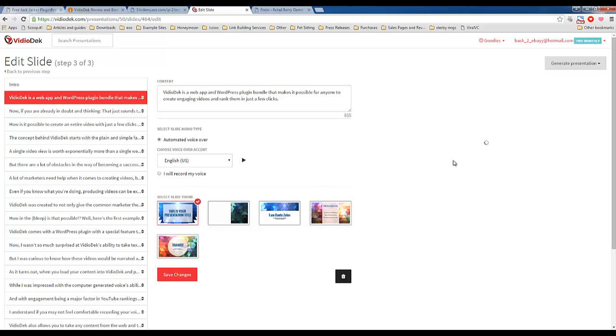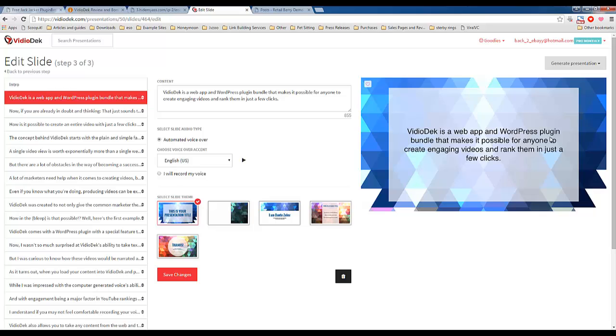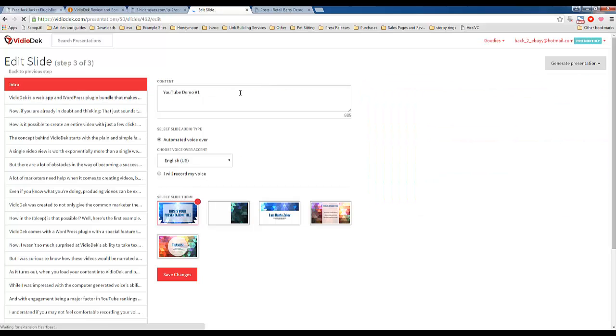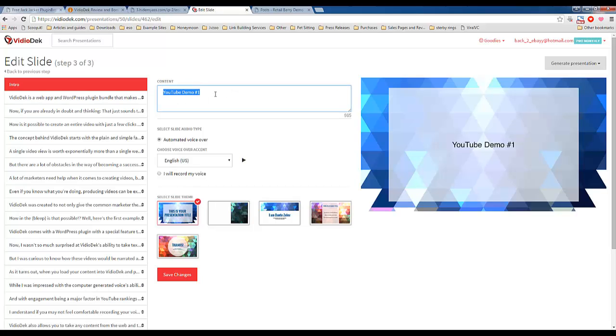It's loading the preview here. And as it loads the preview, I want to bring your attention to this slide theme section down here. You can basically change how that slide will look. You can do that for each slide. You can stay with the default, or you can switch back and forth. This is what it would look like right now. Okay, so we come over to the intro first. And I'm going to rename this to VidioDek Review.